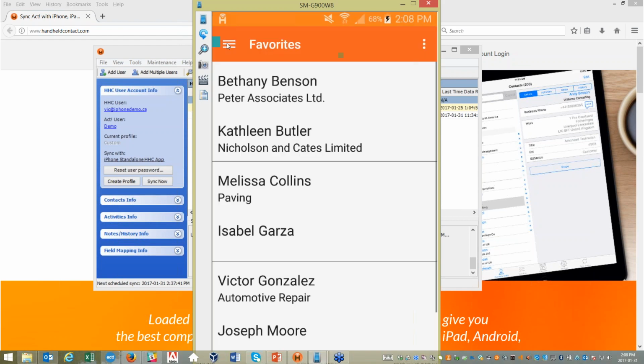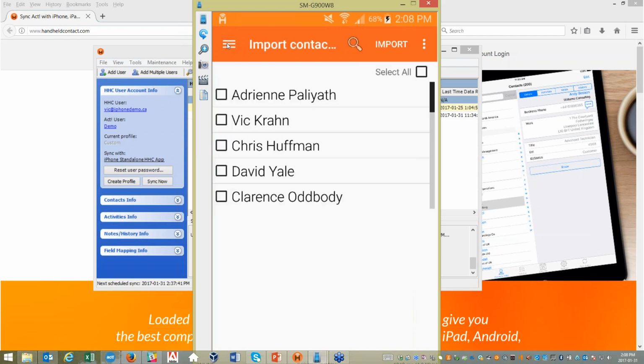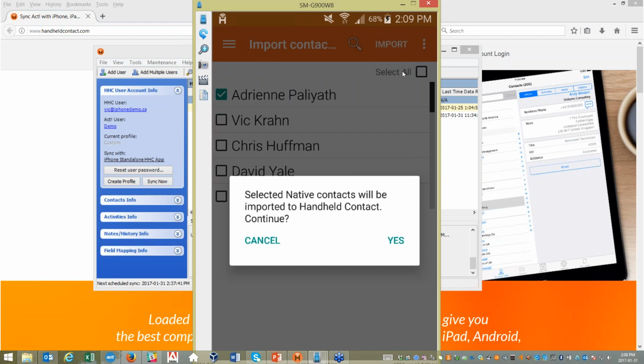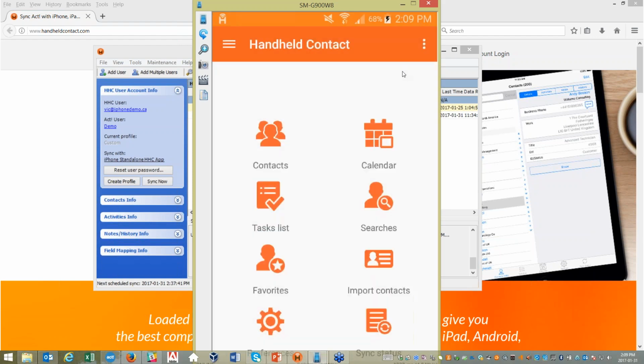Open up Handheld Contact. Go back, and at the bottom of the screen, we see Import Contacts. There are all the contacts in my native address book. We've done it so that you can sort it so that the latest one you add, if you take a picture of the card, is Adrian. We can just click on Adrian, and we can also select all, as you can see here. I would just import Adrian, and it says the selected native contacts will be imported, and you go yes. Now we've got Adrian imported into our Handheld Contact.